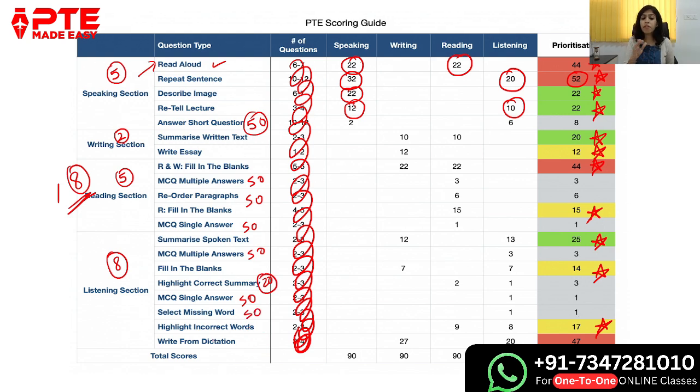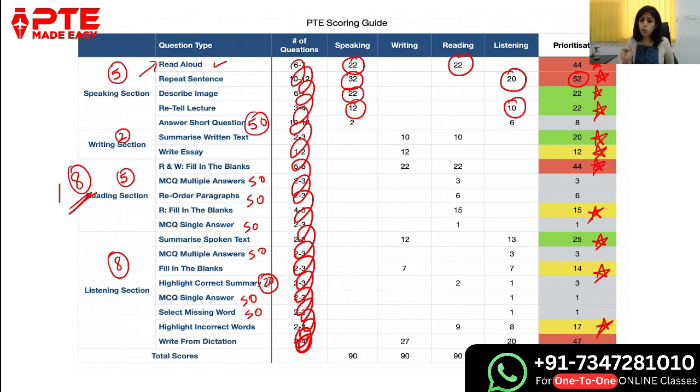So you may practice 50 questions like such of the tasks which are highlighted gray, because these are the least scoring tasks of PTE exams. So you need not focus on these tasks more.